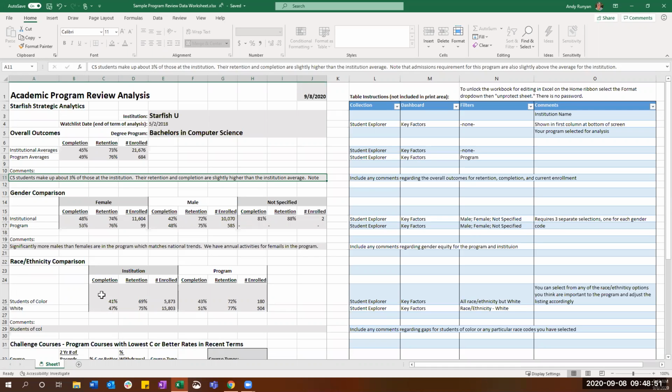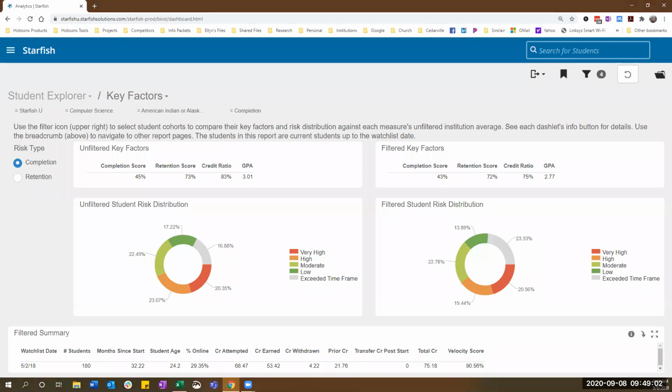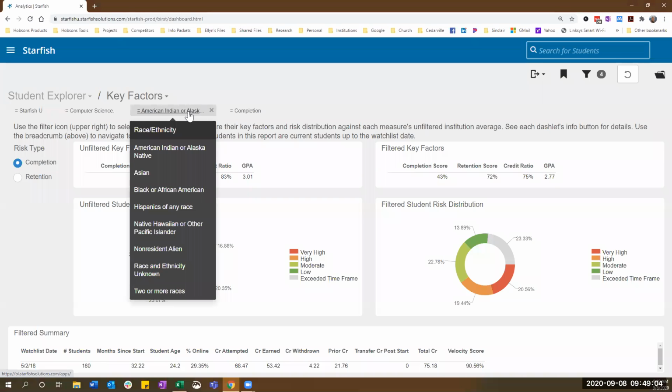students of color, with a completion score for the program of 43%, 72%, and 180 students, which is what I filtered on. So this actually is looking at all races, not white students.